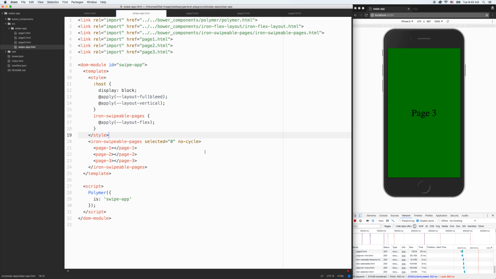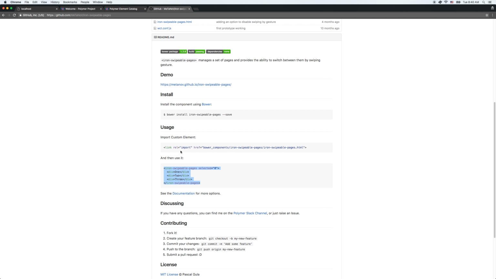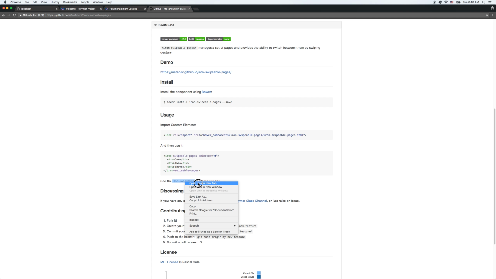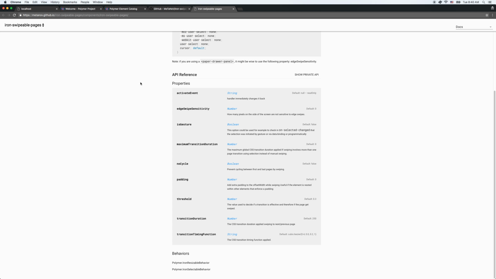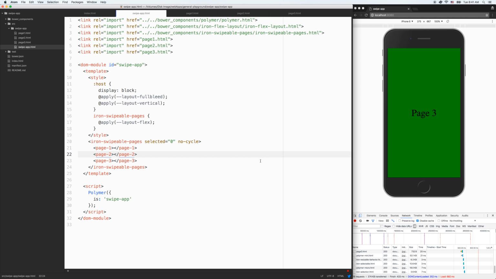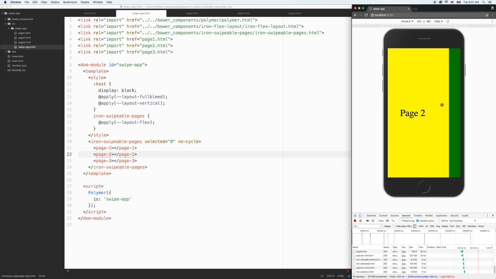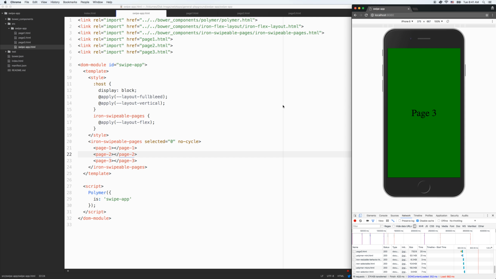There's more features that we can tweak on this element, and it's actually all on the documentation page for this element, which is here. It's taking a couple of seconds to load the page. There we go. So all the settings, all the properties that you can tweak on this element is here. I'm not going to cover all of them, but I think that's all there is to it. With a few lines, we have implemented a very nice web application like this. We can swipe the pages. So yeah, that's all there is to it.